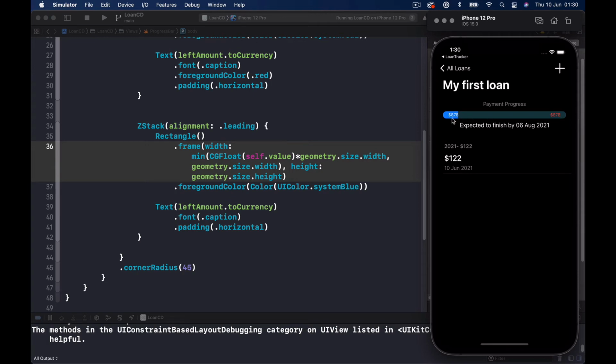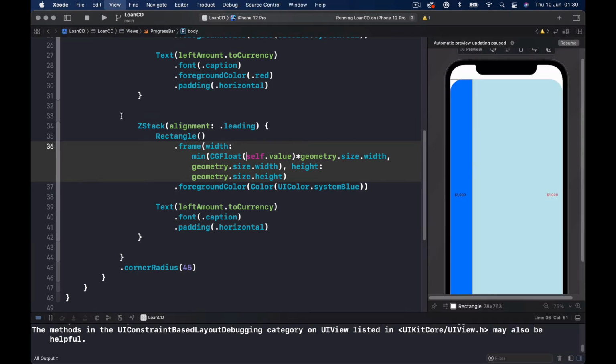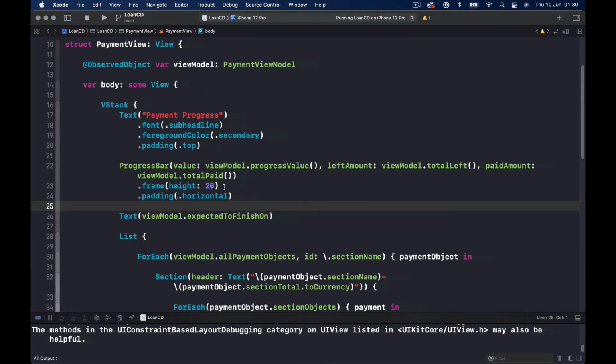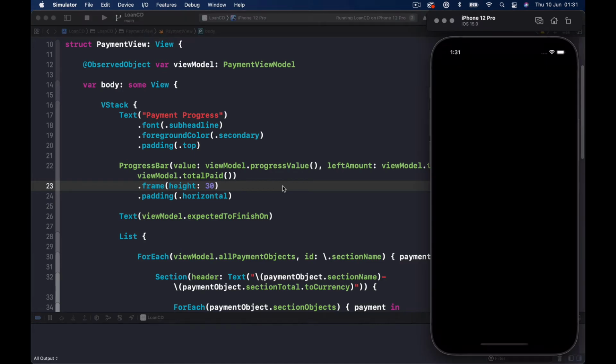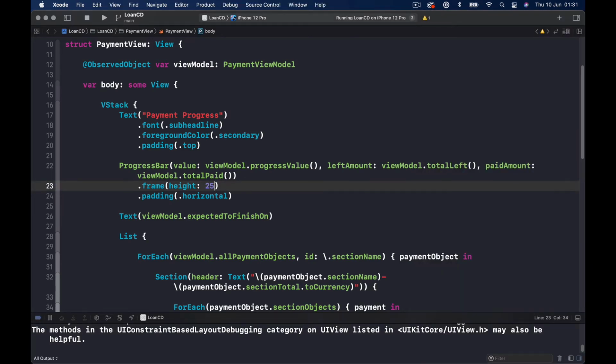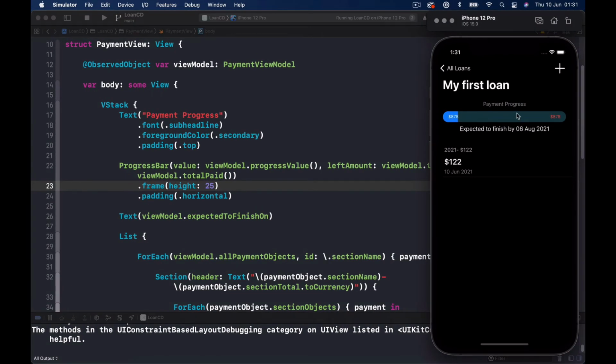And it looks much better. You can play with the colors if you want to, or you can play with the size. Let me go here. Let's make it, I don't know, maybe 30 points. Let's see if it looks better. I don't know, maybe 25 will be something in between better. So basically we have one bar underneath with the left amount, one bar at the top with the paid amount.